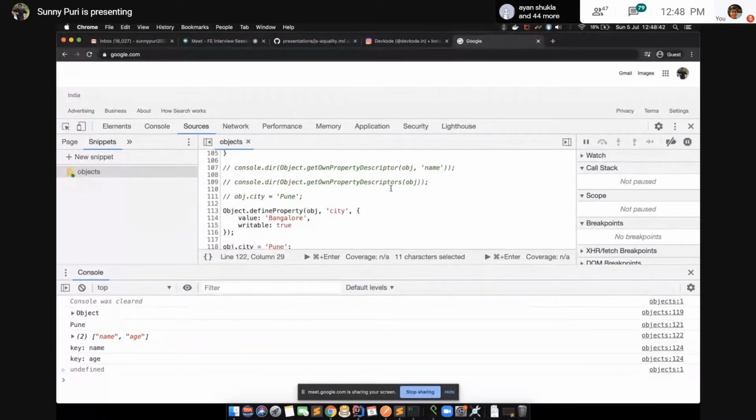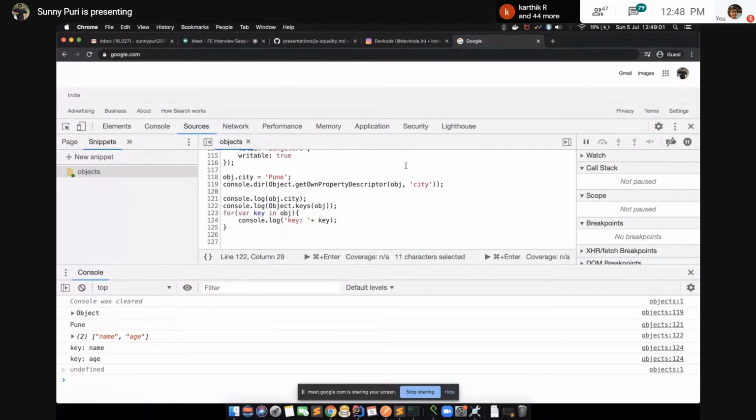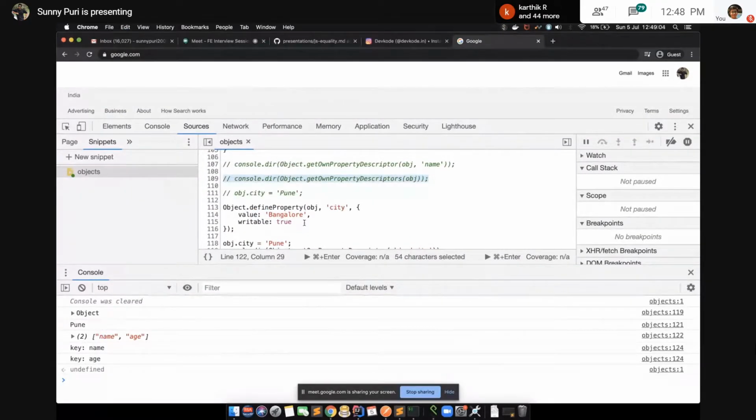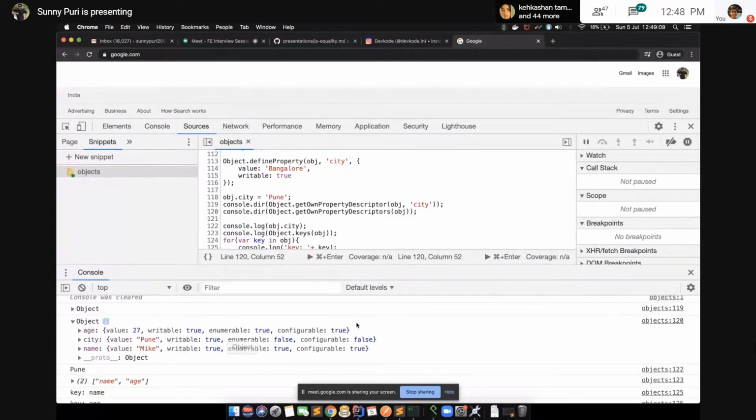So now what is the question? Why can't we use a for of loop for objects even if properties are enumerable? We can use it, right? If the property is enumerable, you can use it. Give me some example so that I can explain in a proper way. So if properties are enumerable, then only it will reflect. If you see, age is enumerable true, name is enumerable true, but city is enumerable false. This is the reason why you're not getting city.